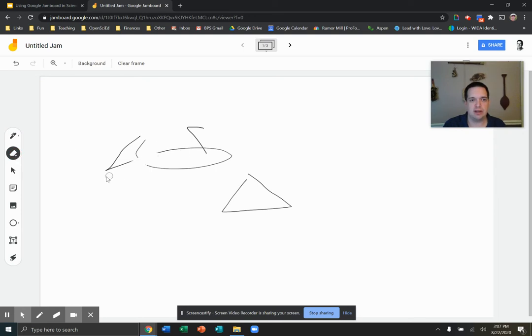The next tool is an eraser, so you can go back and say, oh, I didn't really mean to do all of that, and you can start erasing it. This is just a pointer tool. It can take something and move it around. That doesn't really work for drawings, but it does for sticky notes and it does for images.